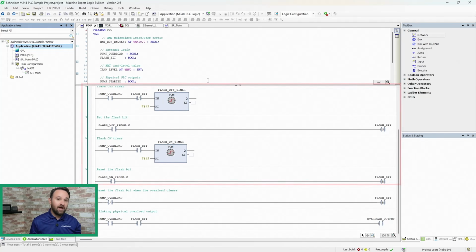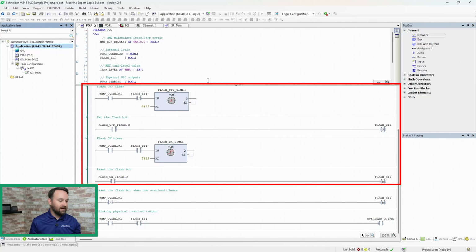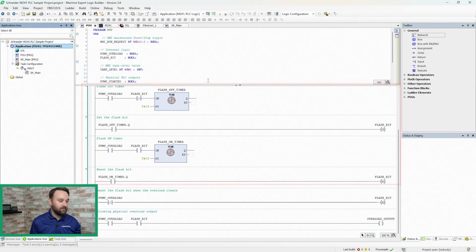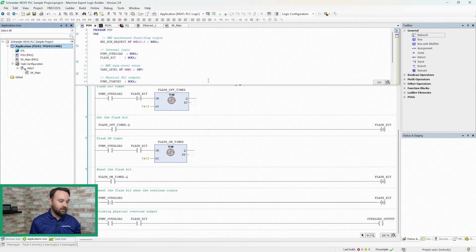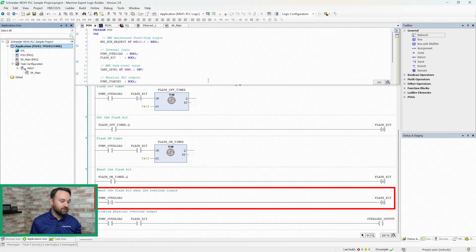Next you'll add the two 1-second timers. These timers alternate an internal flash bit between on and off. The flash bit controls the overload output. As a result, the alarm output flashes once per second. Finally, you'll add a reset network. This network clears the flash bit after the overload condition ends.